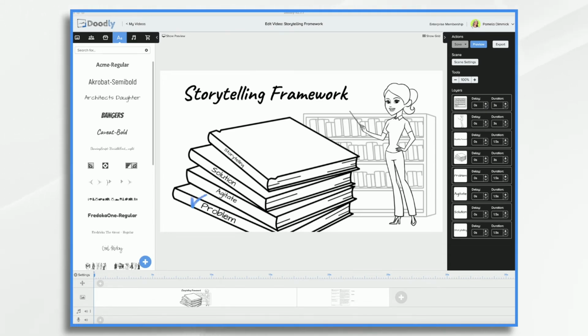First, we'll identify the problem, and then we're going to agitate the problem by showing how it's affecting people and making things worse. Finally, we'll offer a solution to the problem, and we'll finish with an actionable takeaway. So let's go ahead and make a quick Doodly based on that.